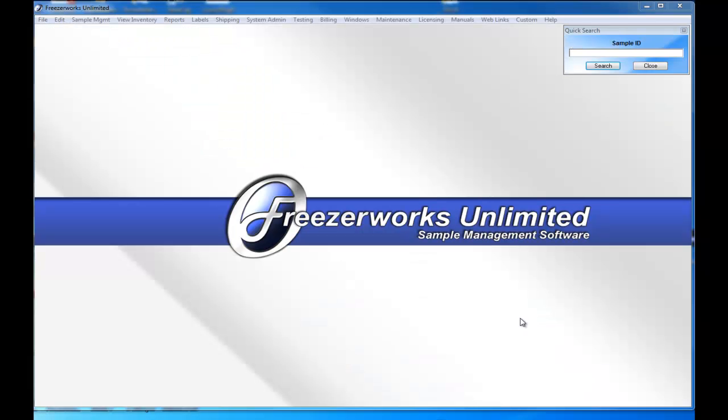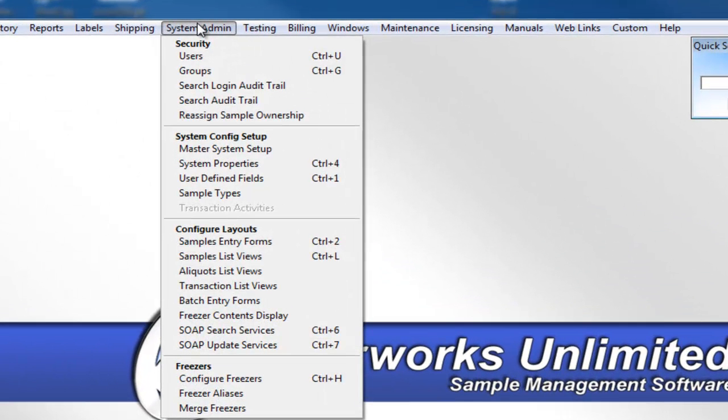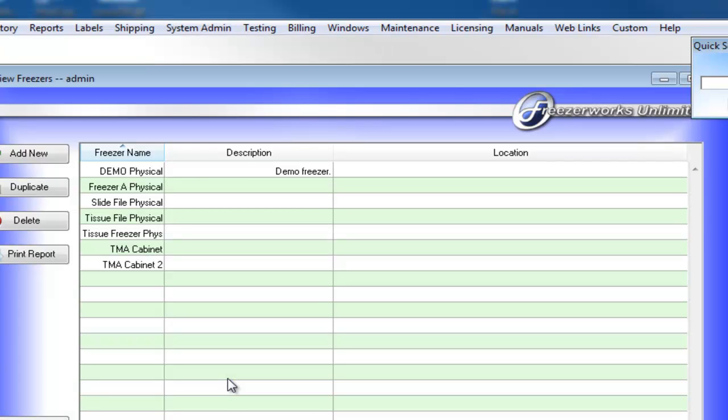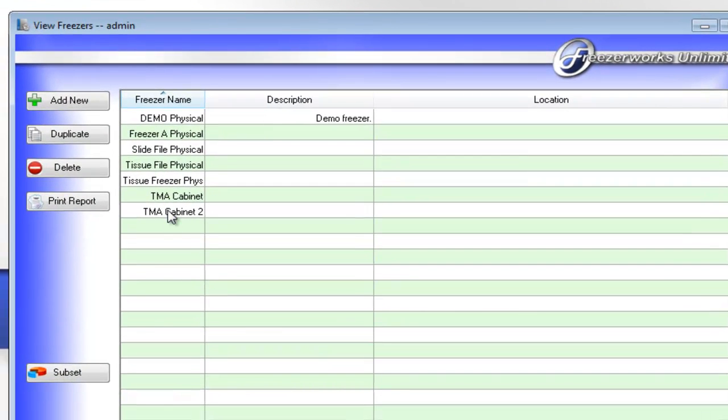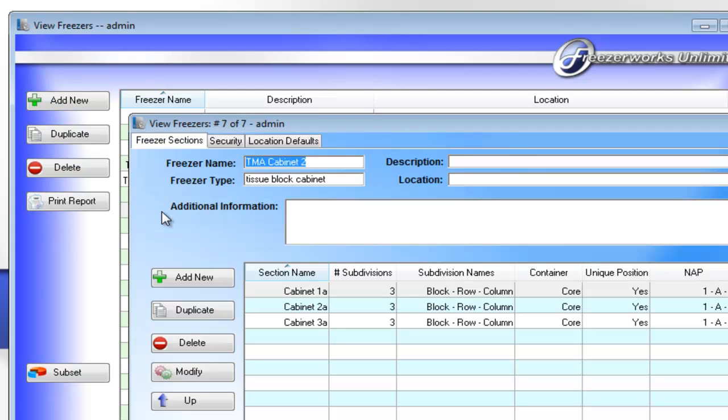Now at this point of my presentation, what I'm doing here is deviating from the PowerPoint presentation I gave. For the benefit of those of you that are currently using Freezerworks, I want to walk through this TMA creation through import for you so you can see how it actually works. So here I've got a version of Freezerworks Unlimited, and let's first look at the configure freezers. I want to show you the TMA cabinet that I'm going to create and place the TMA block into. Here it is, TMA cabinet 2.